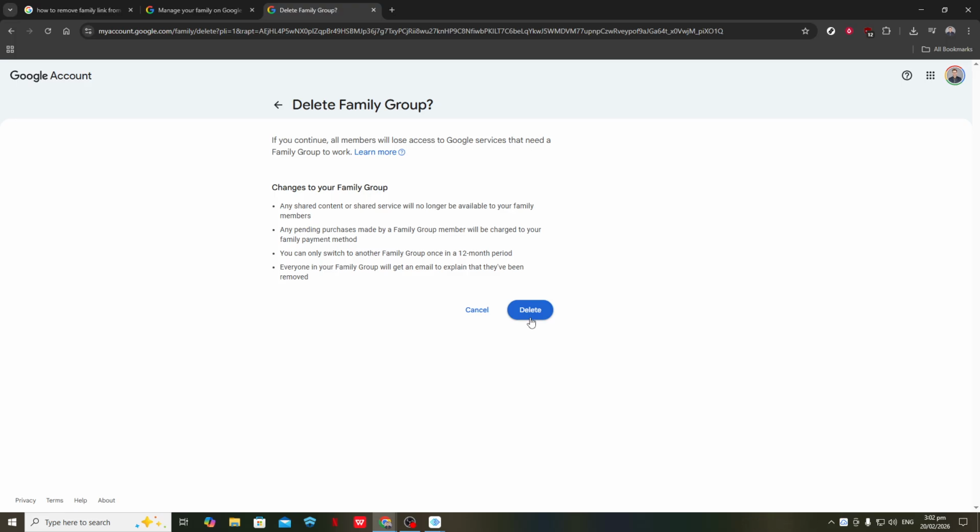Then, check that things like app downloads and settings are working without Family Link controls. And that's it. You've successfully removed Family Link from a Google account, giving that account full independence from parental supervision.